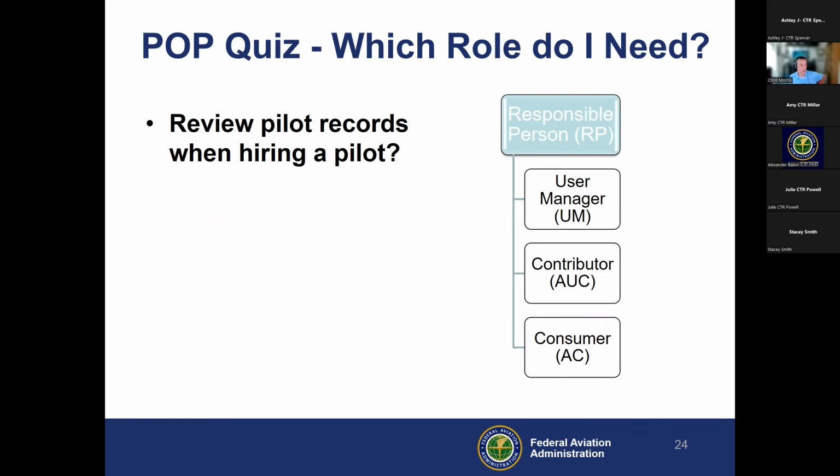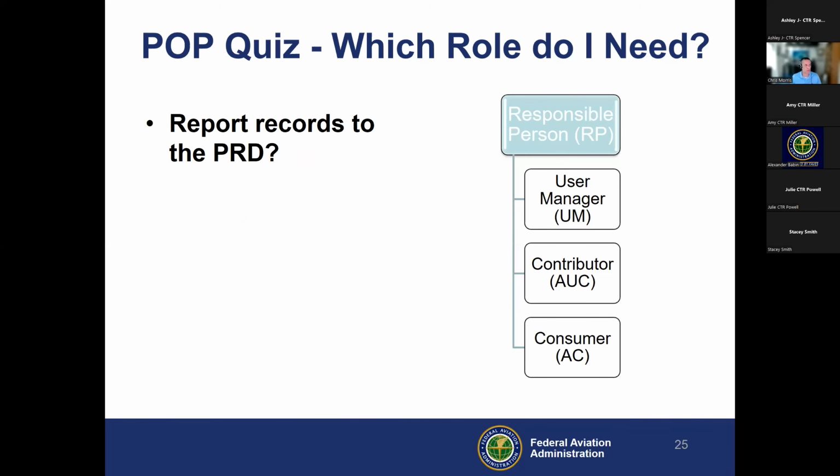So here's another question for you. What role would you need if you needed to review pilot records when hiring a pilot? So of the 4 choices, which one would you need? It's kind of a 2-part answer. You could either be a responsible person, the RP can look at records, or you could be an authorized consumer. That role can also look at pilot records. So I got another one for you. What if you wanted to report records to PRD? What role would you need for that one?